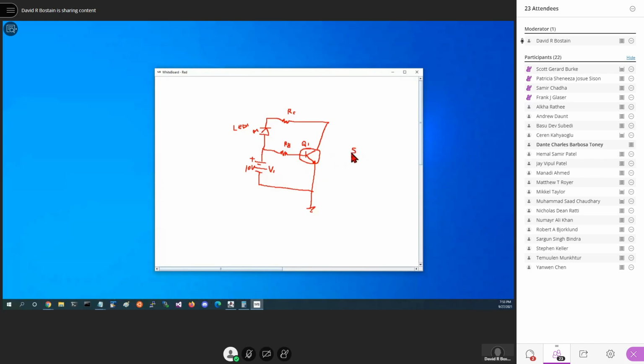Okay, so we want to have it saturated because if it's active, every little variation in the base current will cause the light's brightness to change. At saturation, we're going to use RC to set a fixed value for the current that's going to pass through the LED, meaning that the brightness of the LED is not going to change.